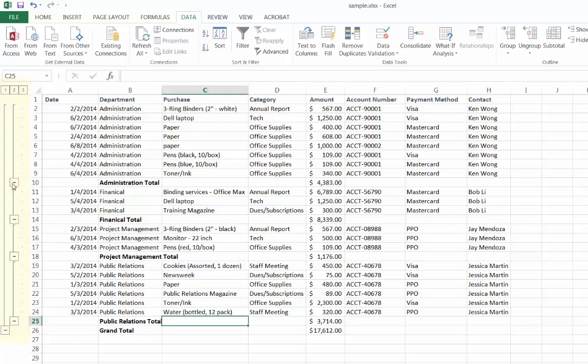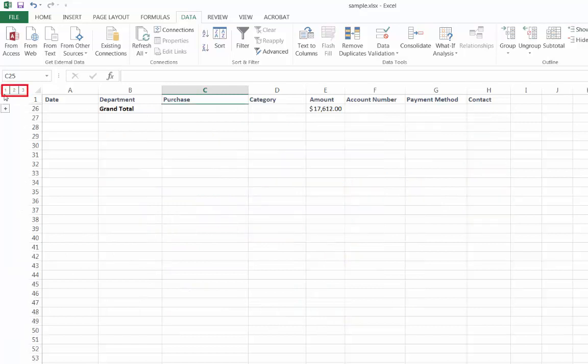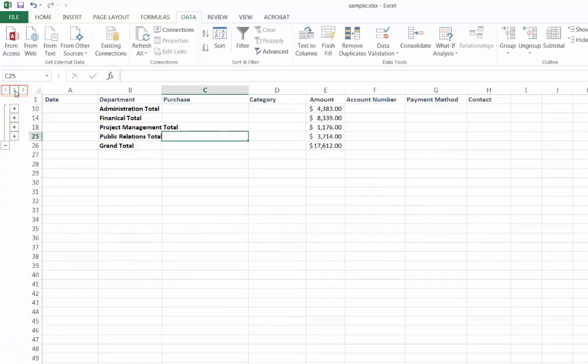The groups can be collapsed or expanded by selecting the plus or minus signs, or by selecting the numbers corresponding with the level of the outline.